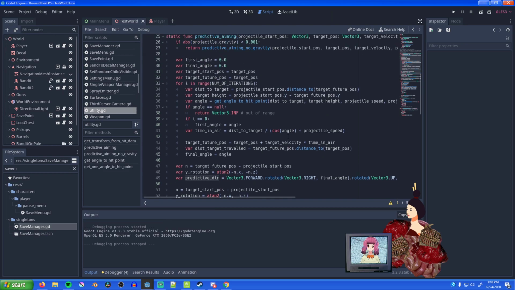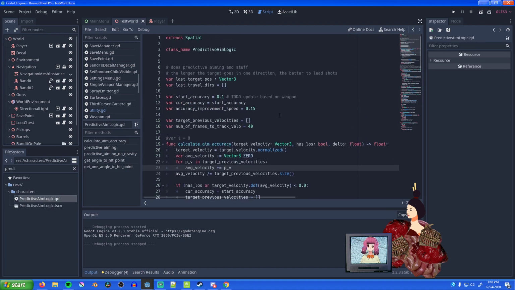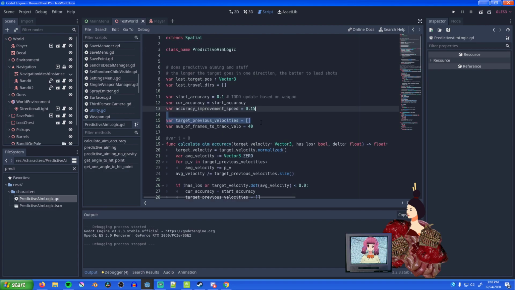Also, the rate their accuracy increases, that needs to change because that's pretty bad. Let's see, aim, AI logic, what is it? Predictive aim logic. We go in here, I want their accuracy improvement speed, put up to 3. Oh, that was not the right button. I have no idea when this numlock is on with this keyboard.